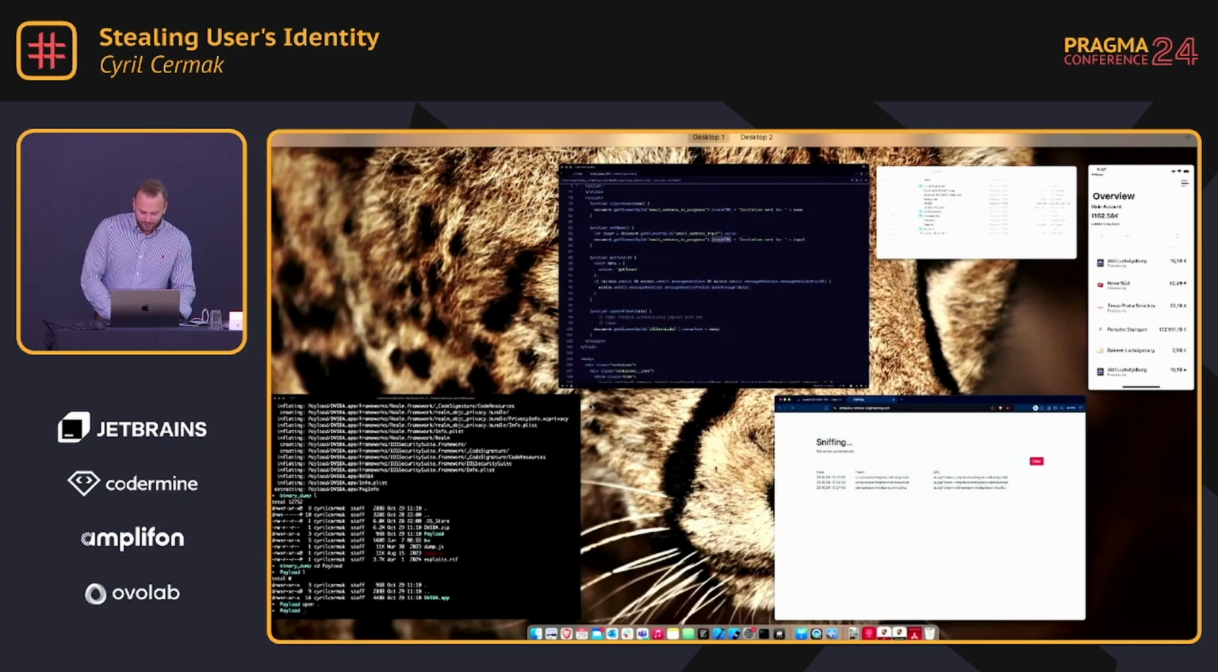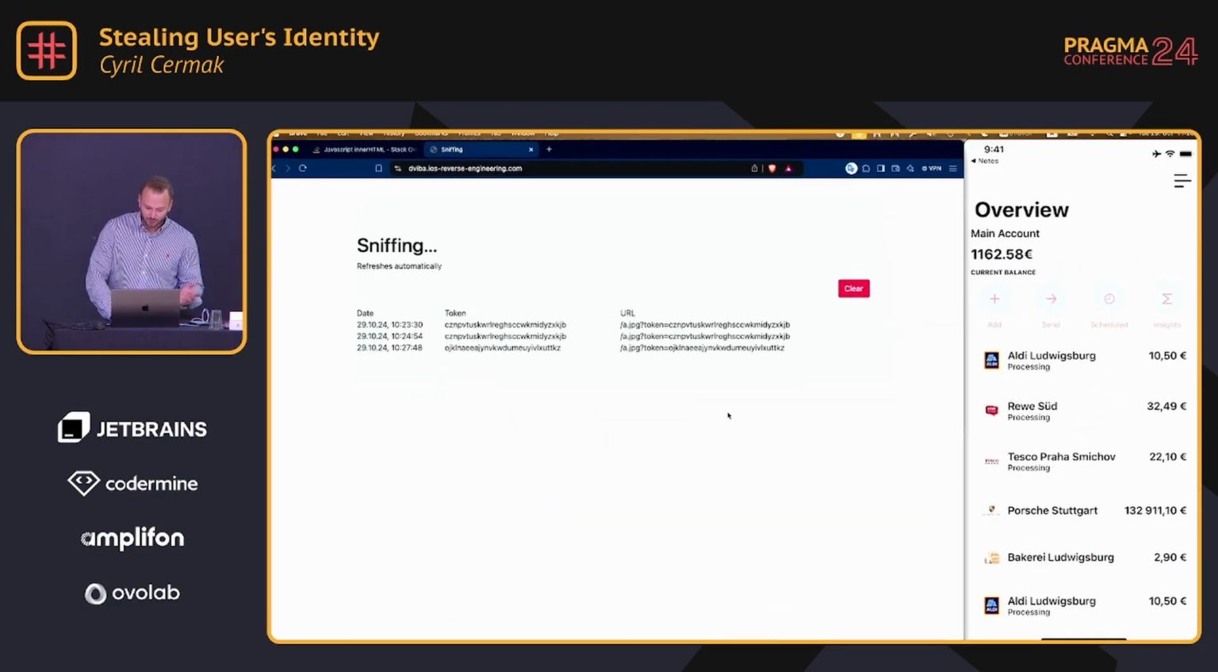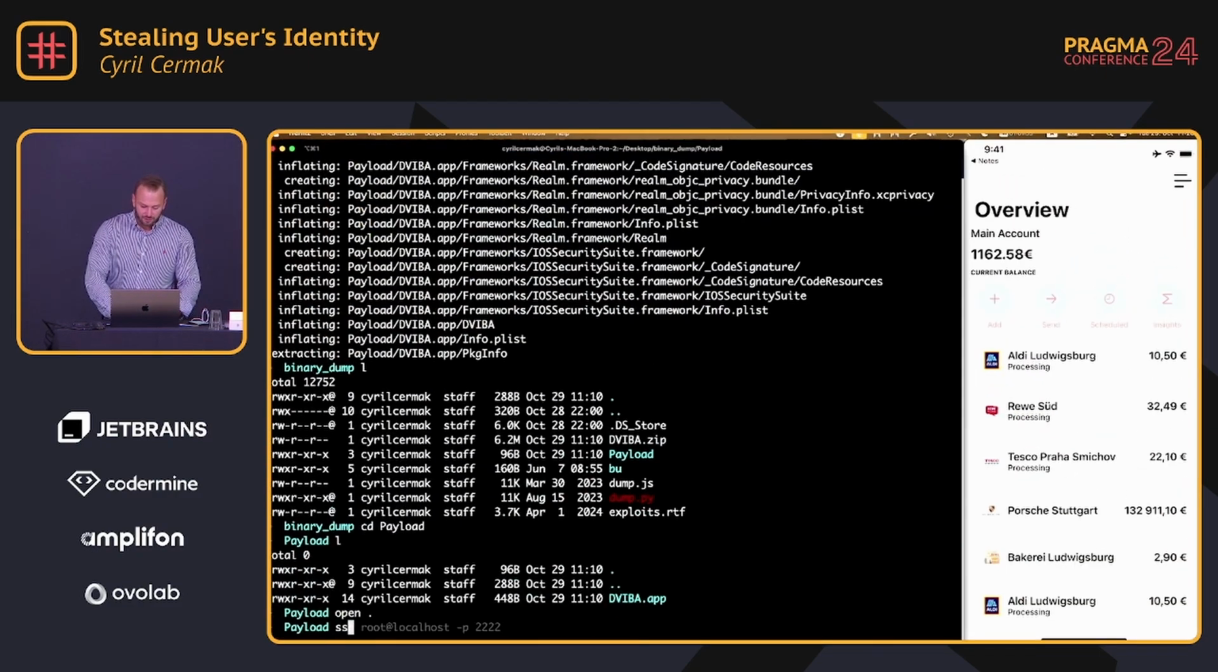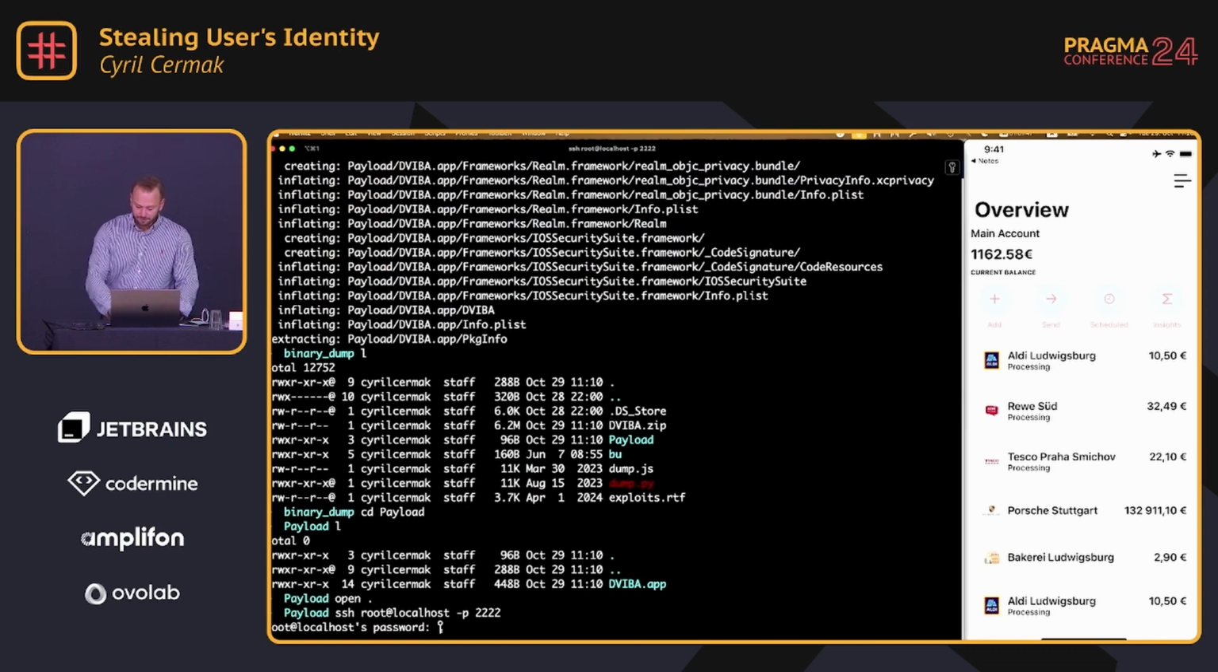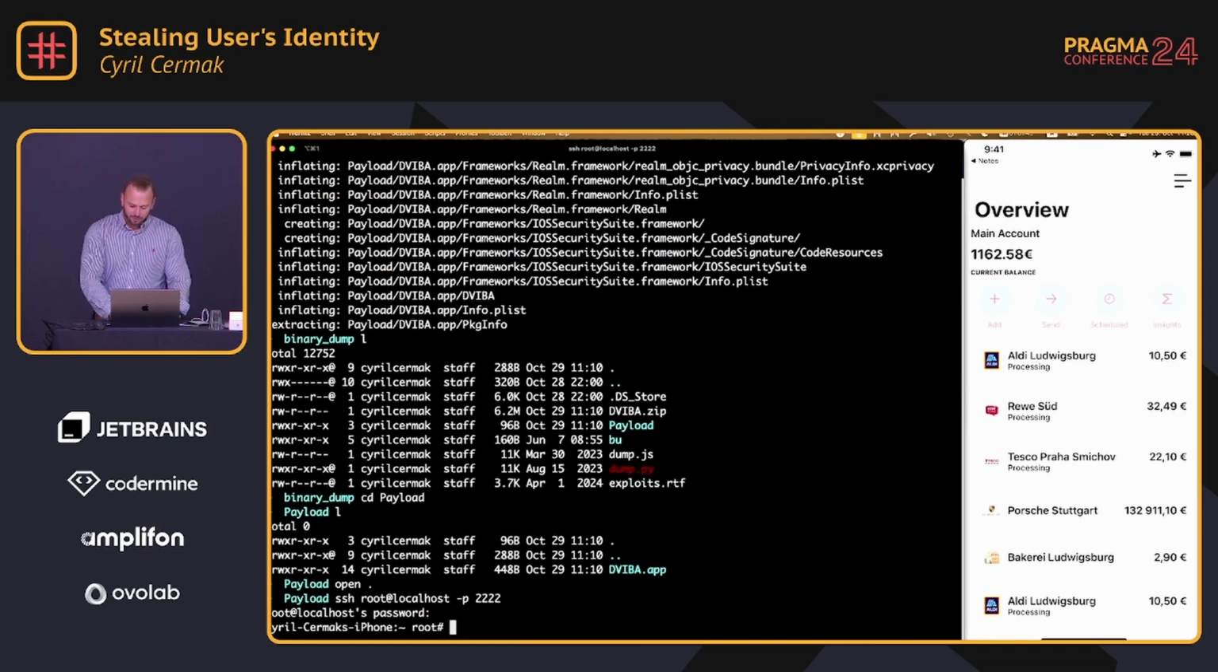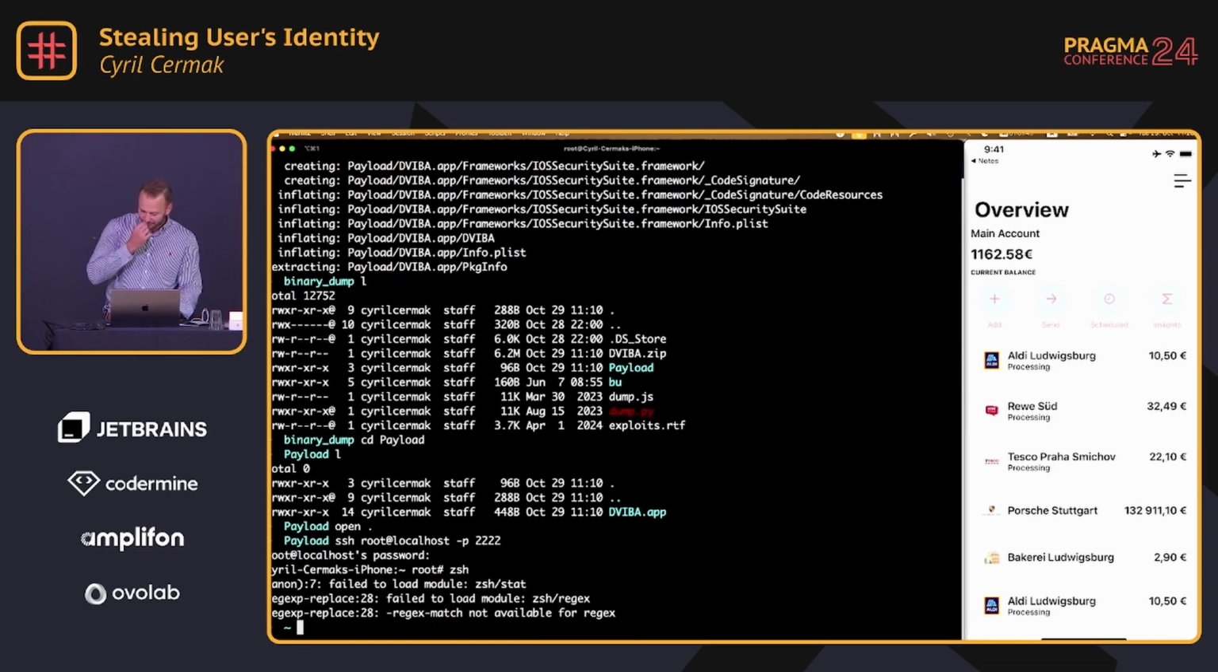What we're going to do right now is, since we have the token, the first thing I can do is SSH onto my device. So I'm going to open up Z shell. What I didn't tell you is that I'm running a debug proxy on two ports, 222 for the SSH and 6666 for the debug server.